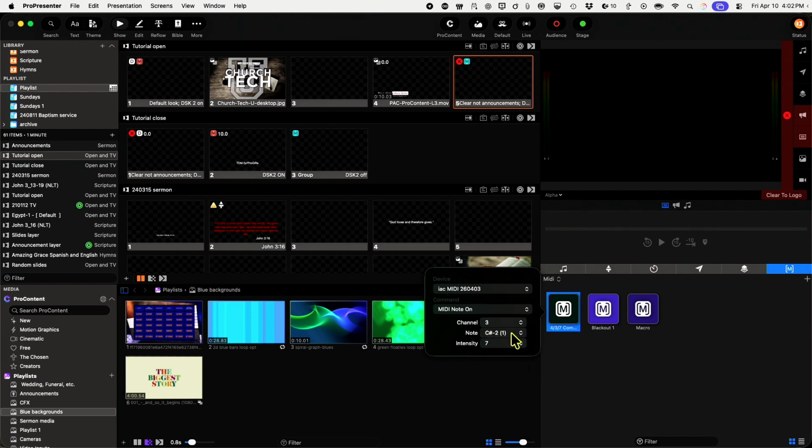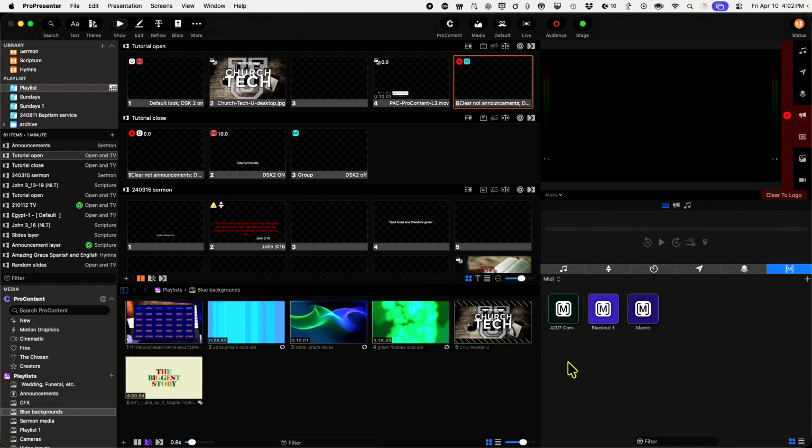Note 1 is column 1. Row 1. And then intensity 3 is column 3. So we've got plenty of intensity here for all the columns. We've got plenty of notes for all the rows. The limitation here is on the channel, and like I said, Dan said he might switch that up sometime. Don't know. But that's how you can do that.